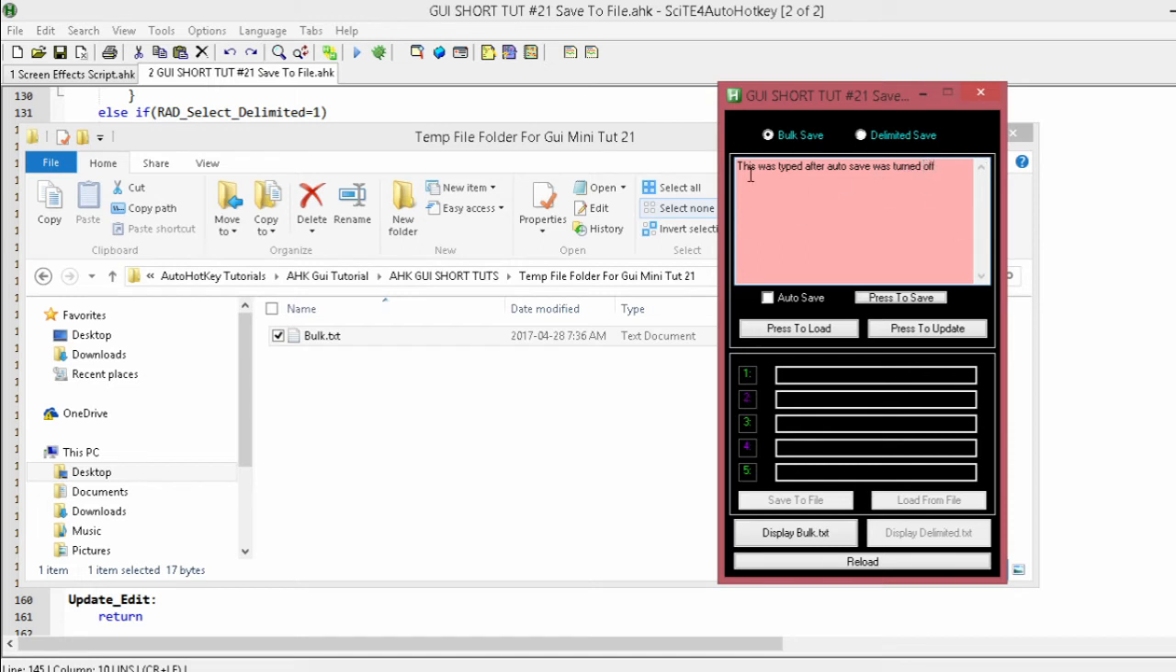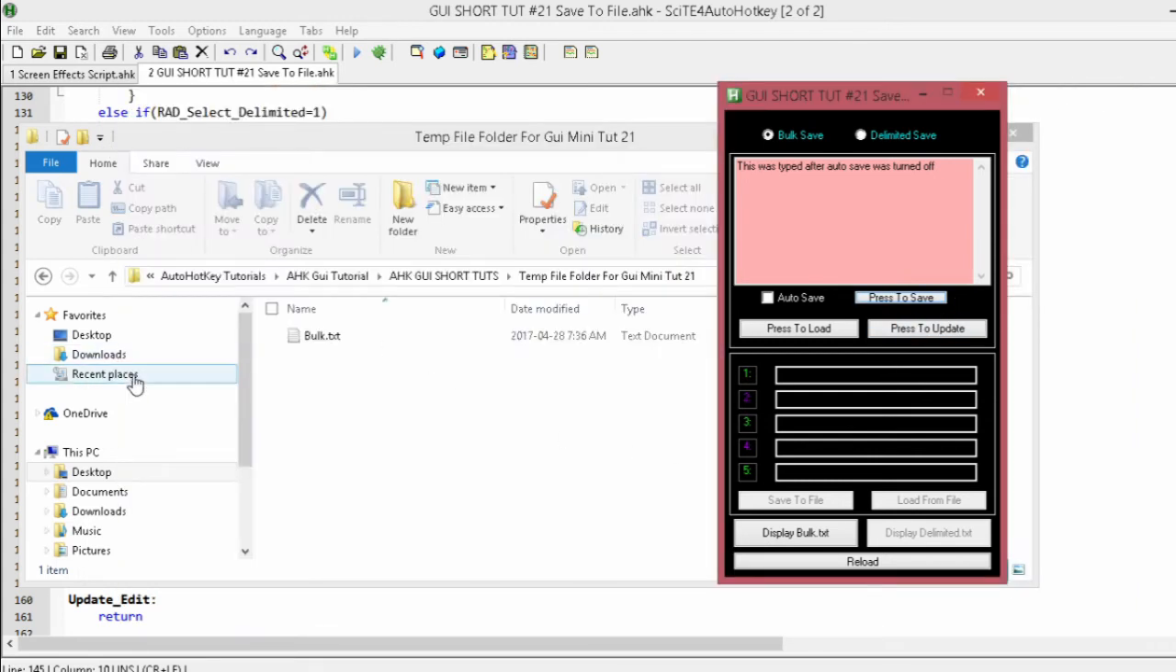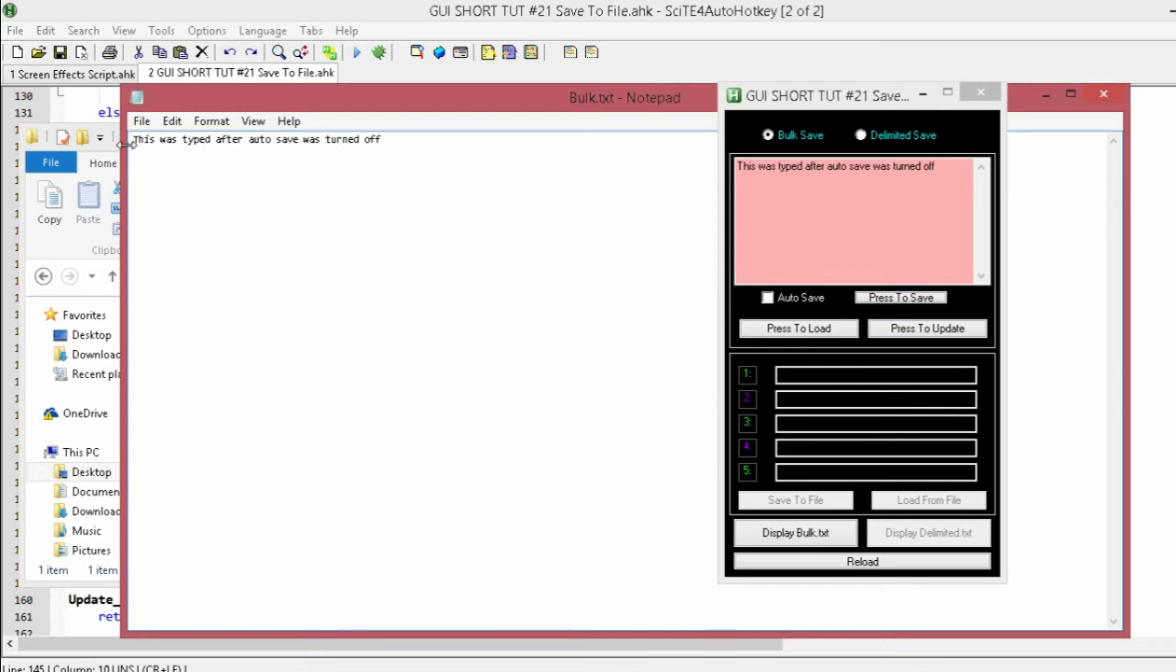Alright, so the last time, every single time I typed something, it automatically updated. Now that I have autosave turned off, we shouldn't see anything there. So we still have our Hellbent was here. But if I hit press to save and then close it and then run it again, now we have that.